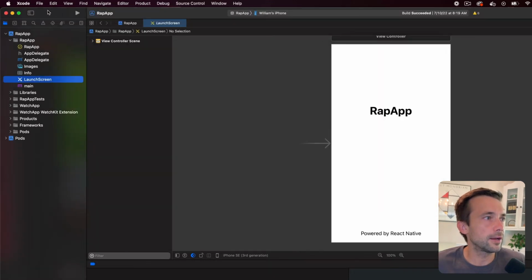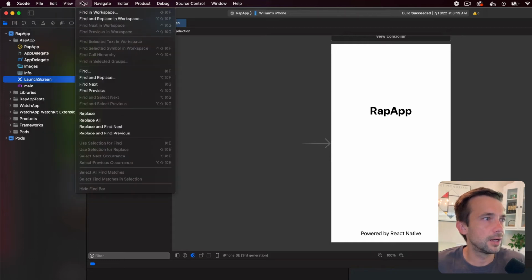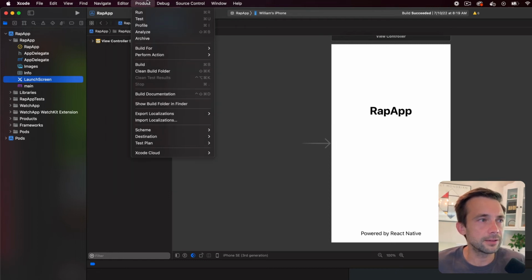So if we go back up to the top, file, there's really not much in here that we're going to use. Same with edit, view, find, navigate, editor. You're probably just not going to use these very often because you're not going to be writing code in Xcode. Now the product tab, you can use this to run your app, and you can use it to archive your app. So archive is building for production.